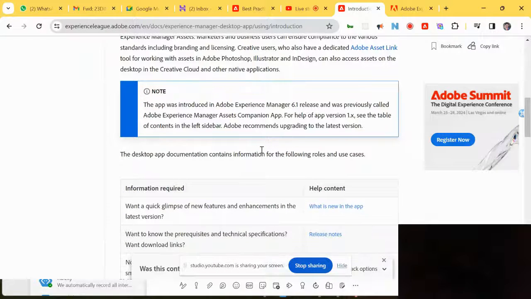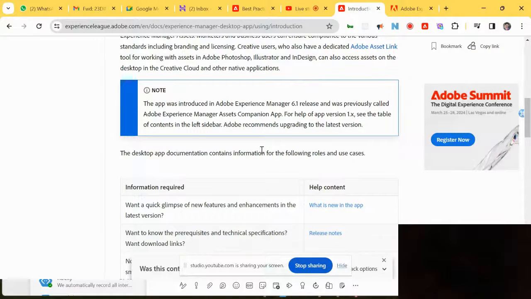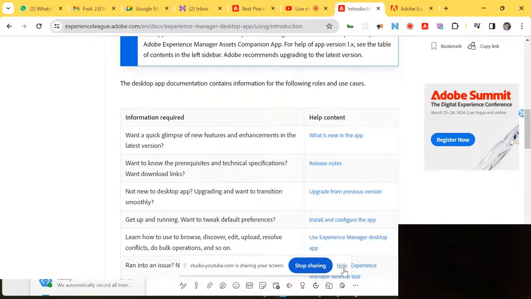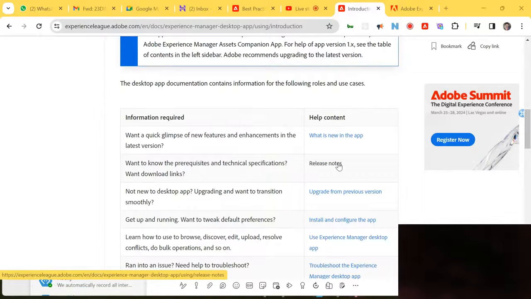There is a separate documentation they have created for the entire desktop app, and all of that is available as an independent, separate information channel which can be seen here, like what is new in the app, and what the release notes are, like what features are supported. If we are not new to the desktop app, we can just learn from the previous version. And then how we can configure, install, and run it, and how we browse, discover, edit, upload, resolve conflicts, do bulk operations, all of that. So there is clear-cut documentation, a step-by-step implementation approach for everything in the desktop app documentation.